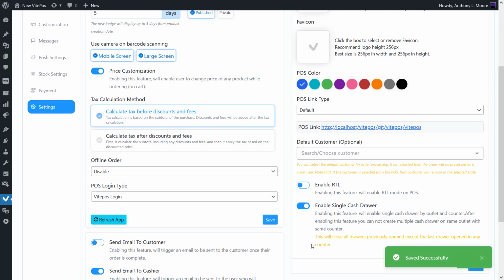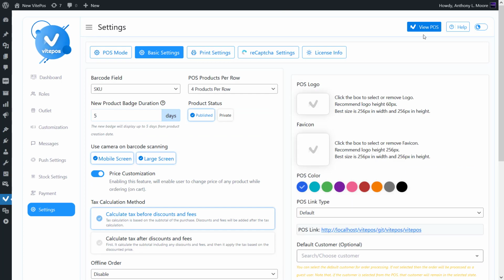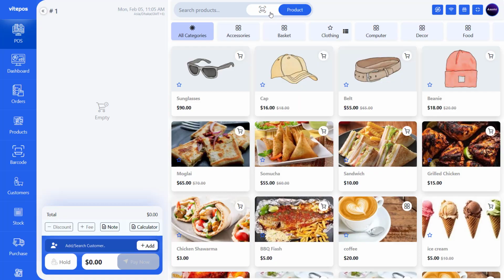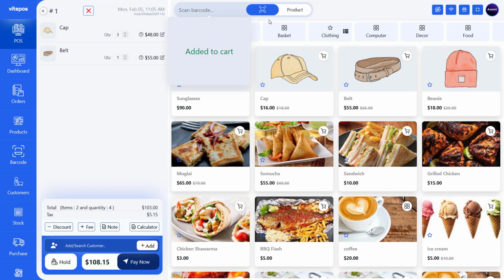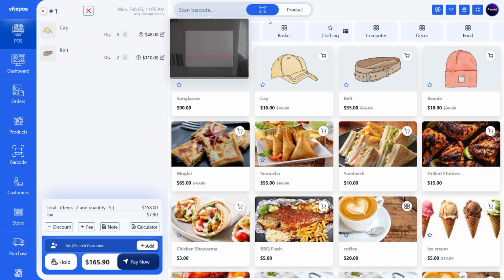To see the result, access the POS panel by clicking on the View POS button. On the POS panel, if you click the Scan button, it will open the laptop camera. Now suppose you are using it on a tab, then it will open the tab camera and you can scan the barcode with the help of the tab camera. That's all about barcode scanning on the large screen.